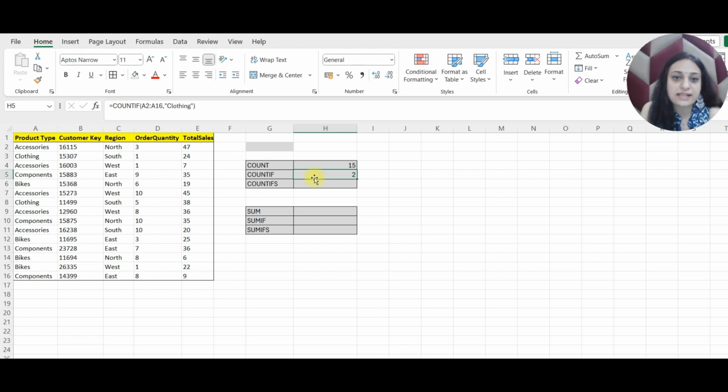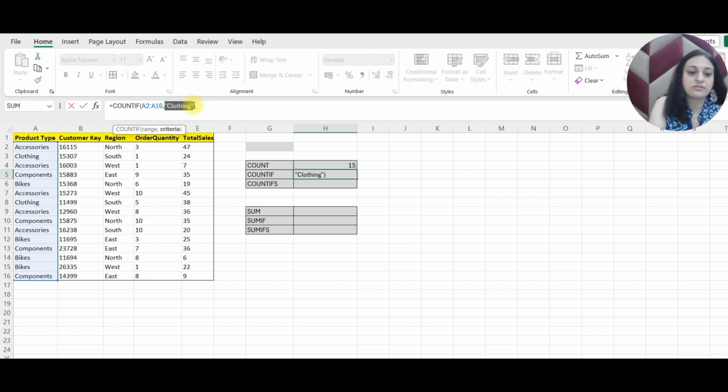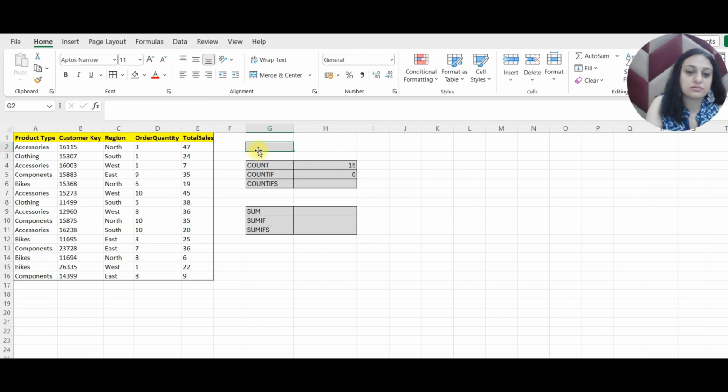Also, I can give a cell reference in this case. So instead of saying clothing, I can also mention G2, just to make the formula more dynamic. If I mention here bikes, my result is coming accordingly. If I say clothing, it should give me 2. Hence, giving a cell reference makes this formula dynamic.